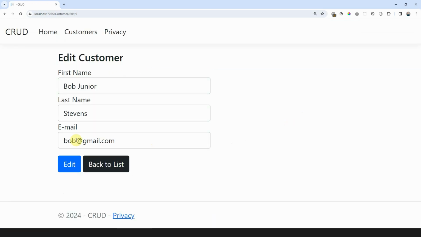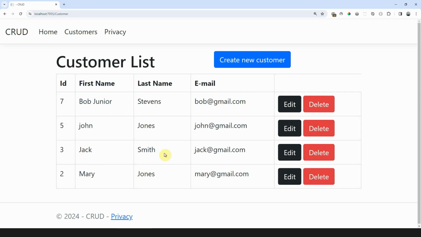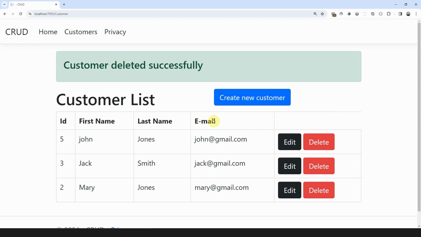Also, if I try to use an existing email such as John, it's not gonna work. Okay, and back to list, and finally I can delete as well. So if I just click delete, Bob is no more.